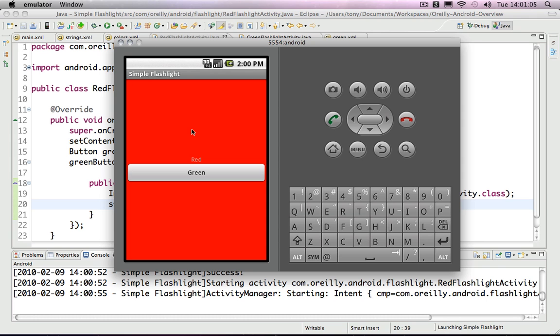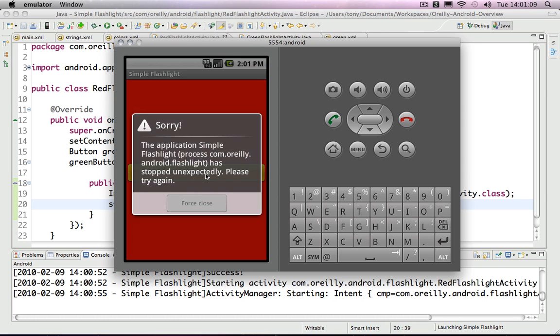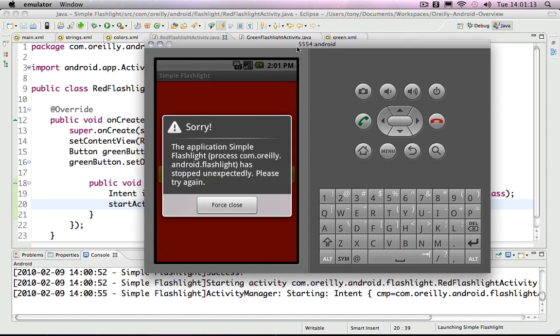So wait for it. Are we ready to click the green button? I'm going to click it. Oh no, there's an error. And I was expecting that.